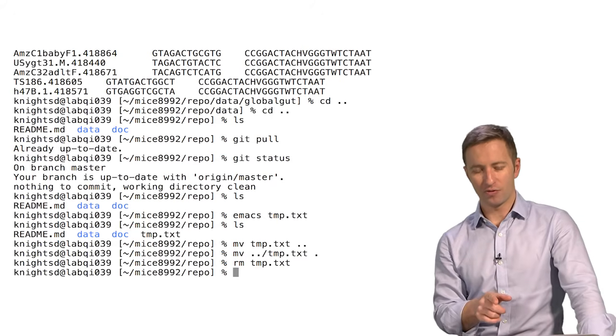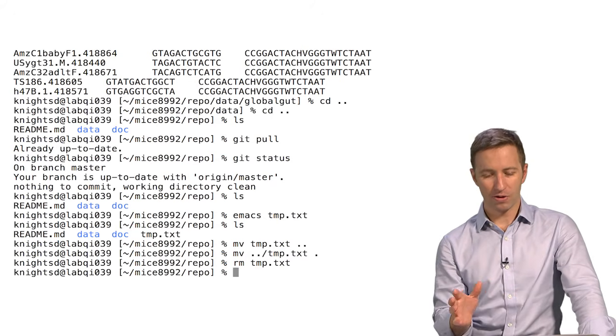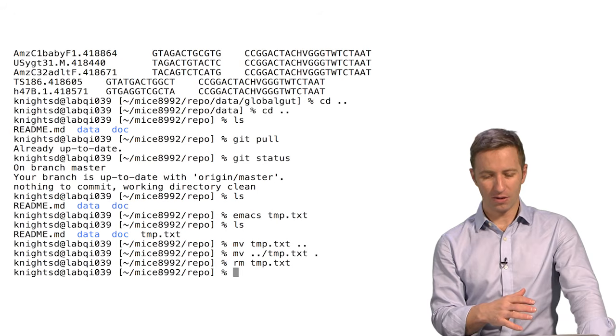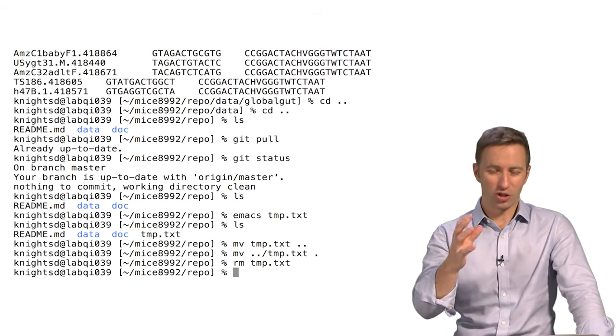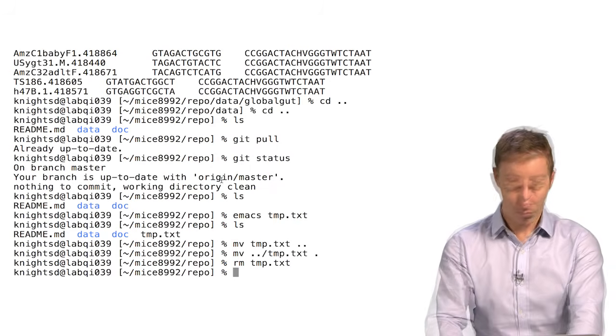Note that you should be very careful with the rm command. It's not going to warn you about deleting things. So if you say rm *, star means everything, so it's just going to remove everything in the directory.